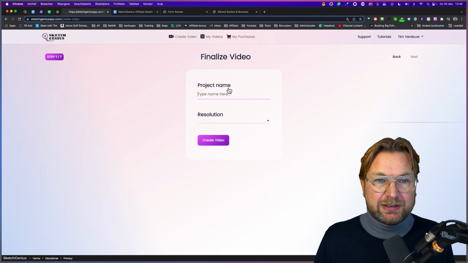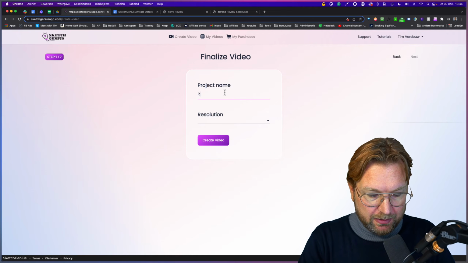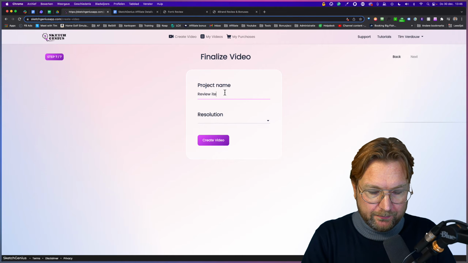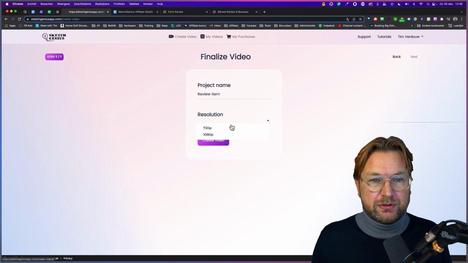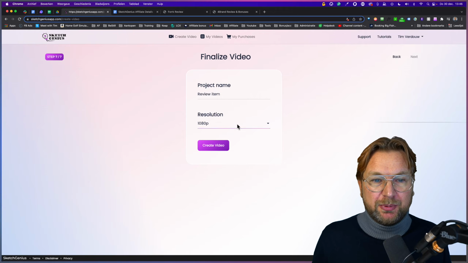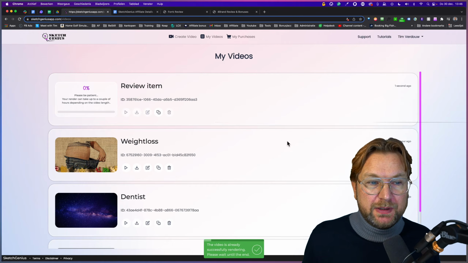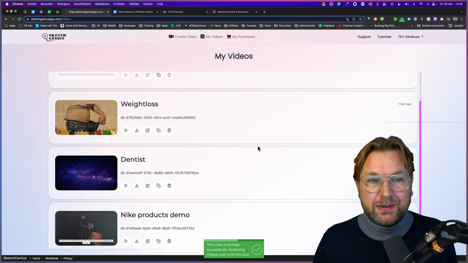Now then we're at the next slide. You give your project a name. So review item. And you can choose from a resolution. So there's 720p or 1080p. And then you simply click on create video, and it will start creating the video for you.